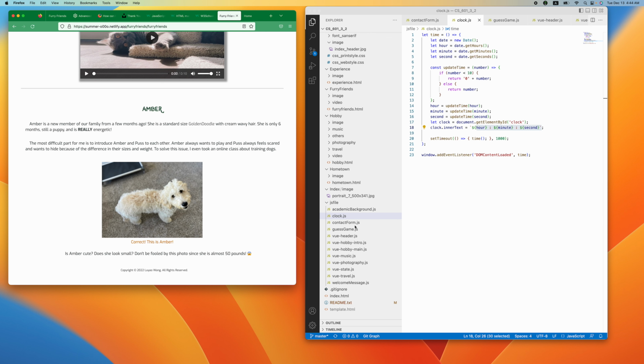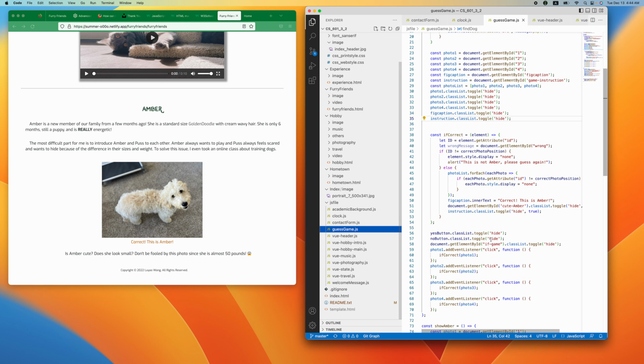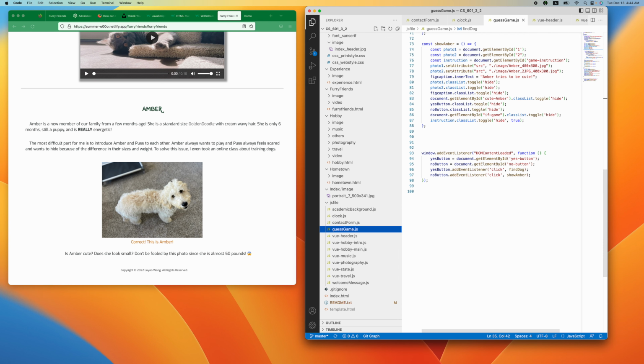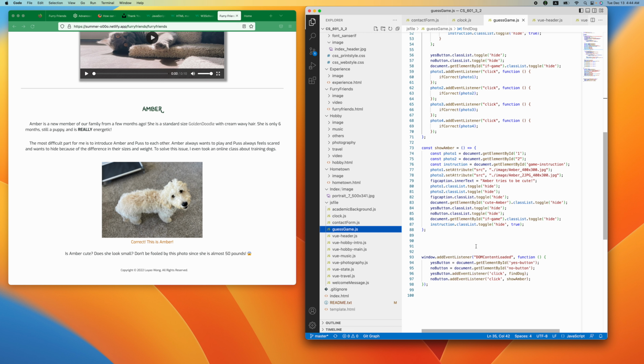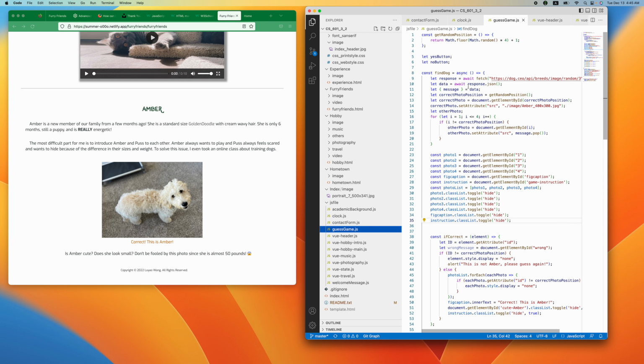So let's see the guess game file. So if we choose not to play the game, the show Amber function will be triggered, and if we want to play the game, the find dog function will be triggered.